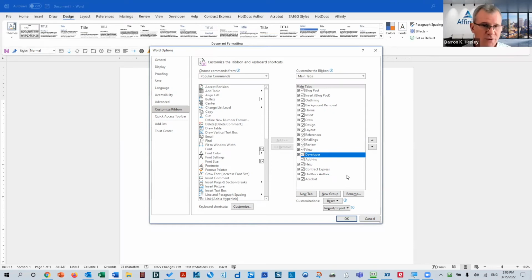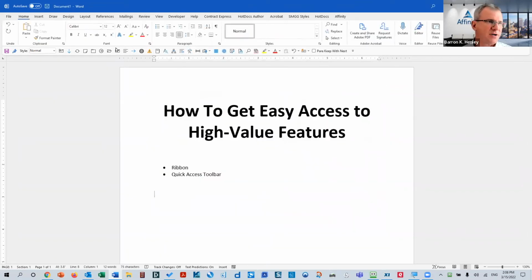But if you want to make your own, then you go down to New Tab. Remember, that's what Microsoft calls these things, a tab, not a ribbon. So I click New Tab. And the architecture is you've got the name of the tab, and then you've got a group. Let me hit cancel and explain something about the architecture here.